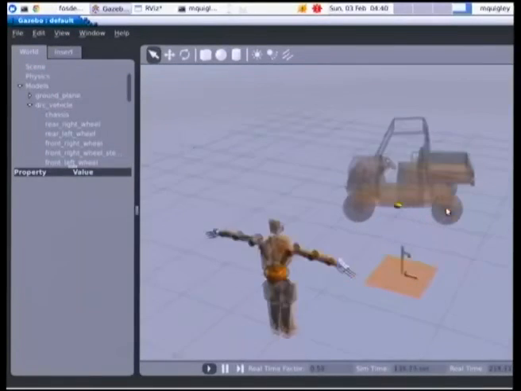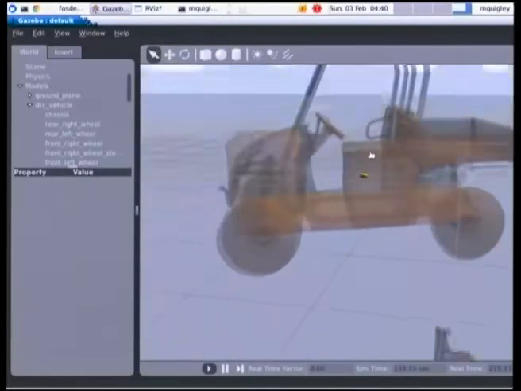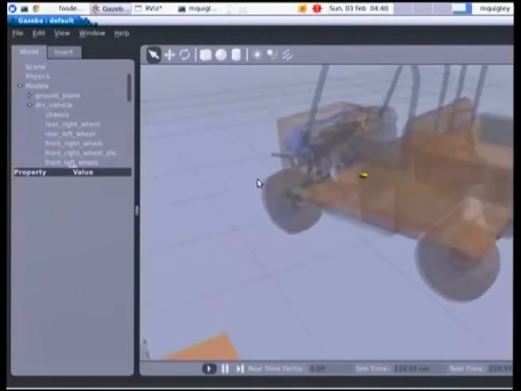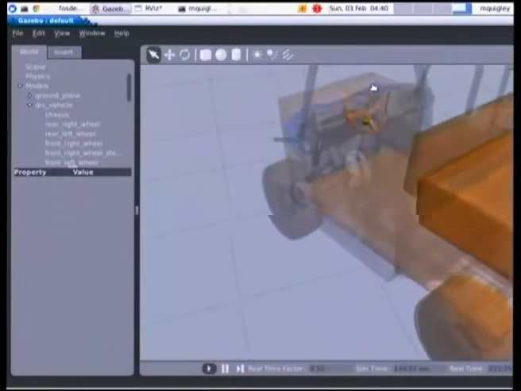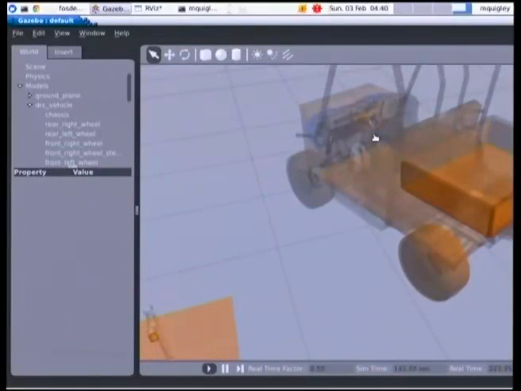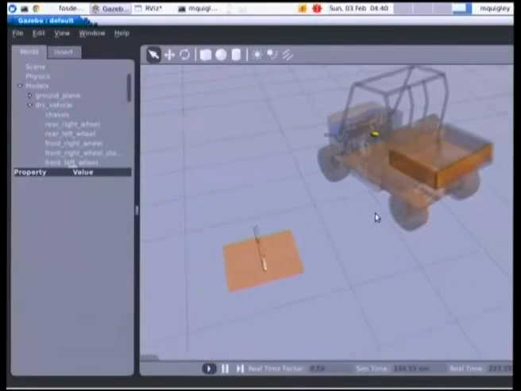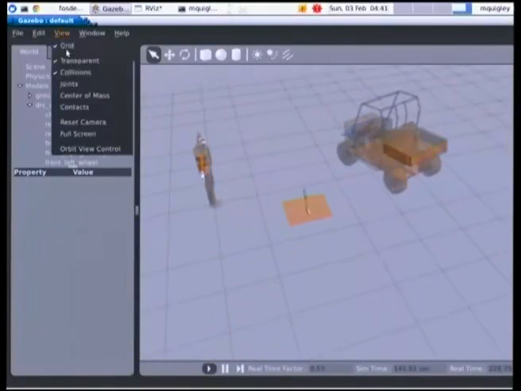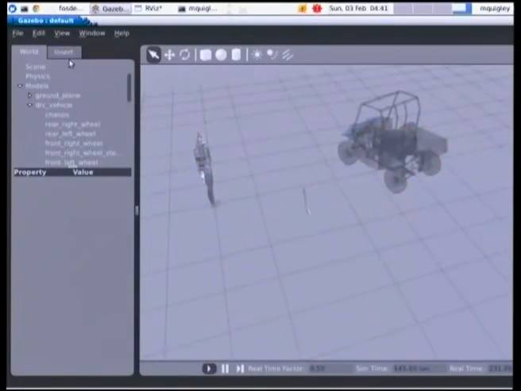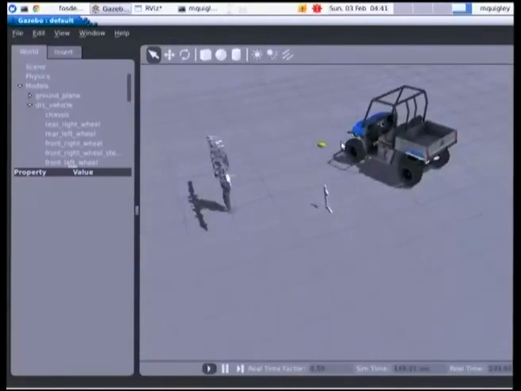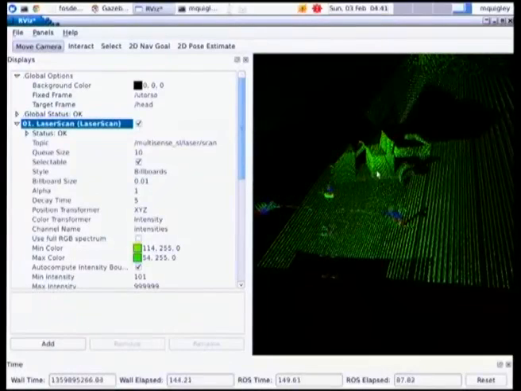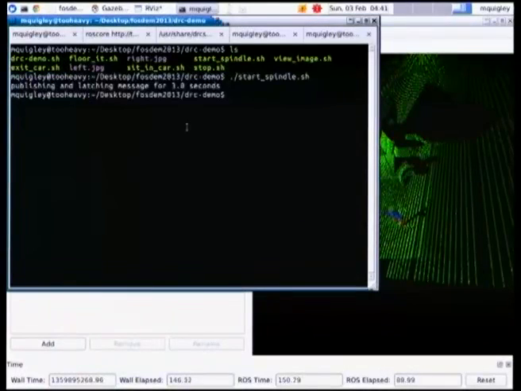So we can see if we zoom in on the car, the car is sort of made of a bunch of blocks. The only thing we've really modeled closely is the steering wheel, because the robot in this DARPA program is supposed to walk over to the vehicle, sit down in it, and drive it, just like we would drive it.